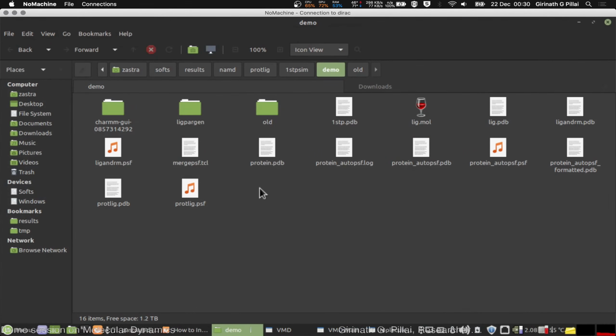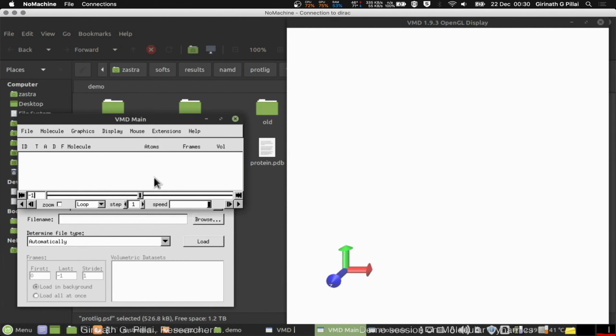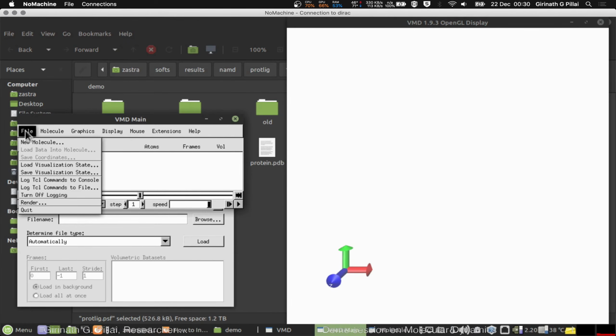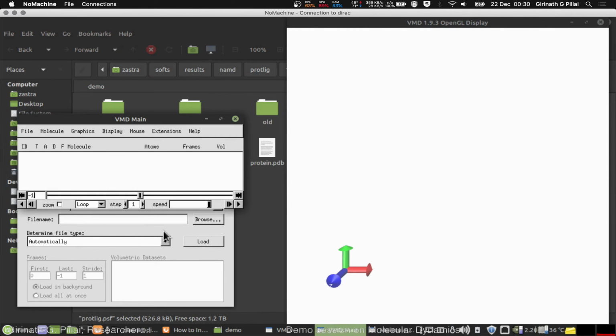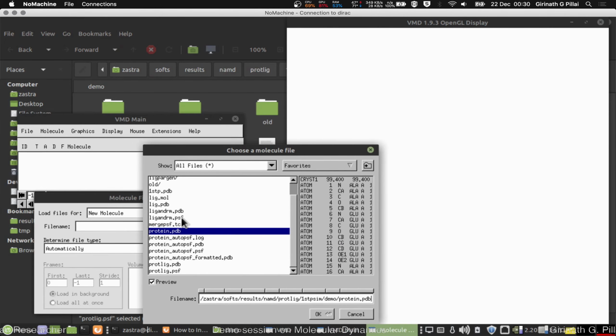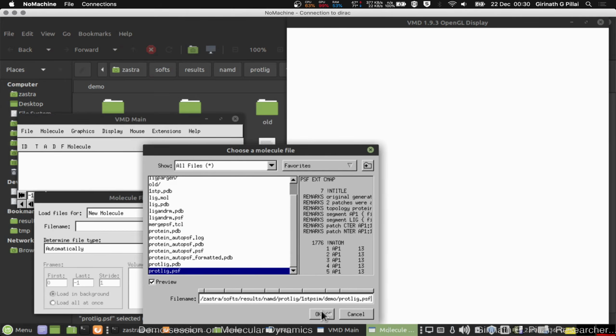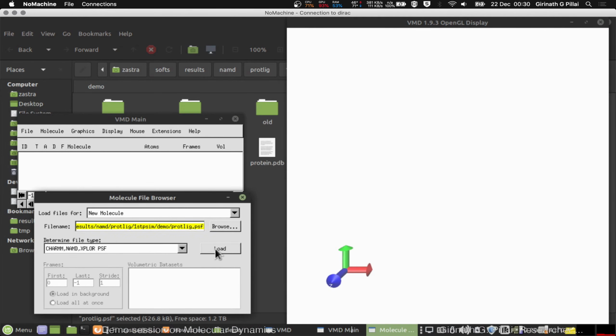Now we could see there are two new files generated, of course including the log file. The first file is protlig.pdb. The other file is protlig.psf, right? Let us load this into VMD and see how this works. We are almost at the end of the session, okay? So first I will go to file, new molecule. That's where I get this particular window at the bottom, right? And then I'll say browse, and I will load protlig.psf first. And I say OK. Now it is loaded.